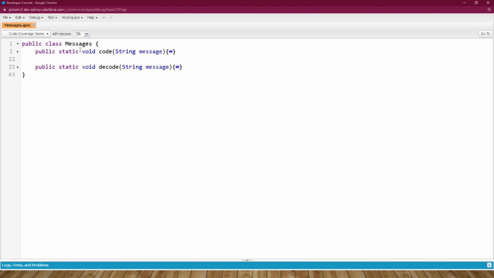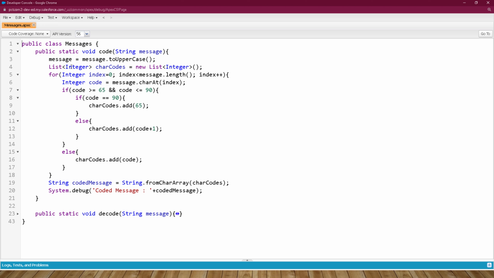So this is the Messages class in which we created two methods, code and decode. Both are accepting a string message as parameter. Now in the code method, we first converted the message to uppercase by calling the toUpperCase method. Now we created a list of integers. This list of integers will hold the ASCII codes of all the characters. We are iterating over the string with the help of this for loop. The index variable is starting from 0 and will go up to less than the length of the message.